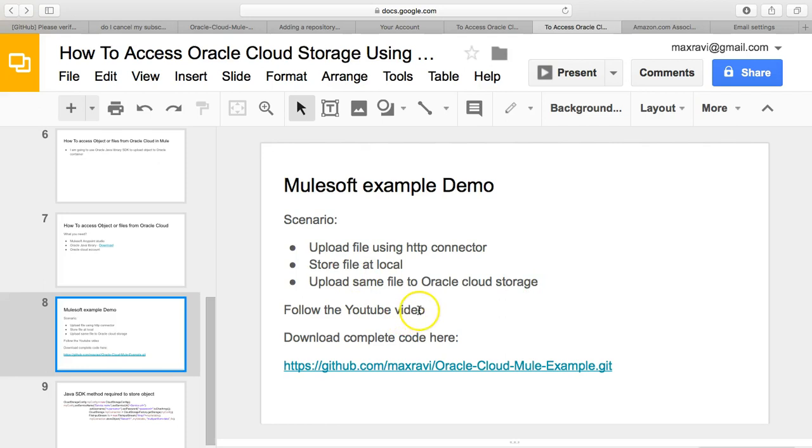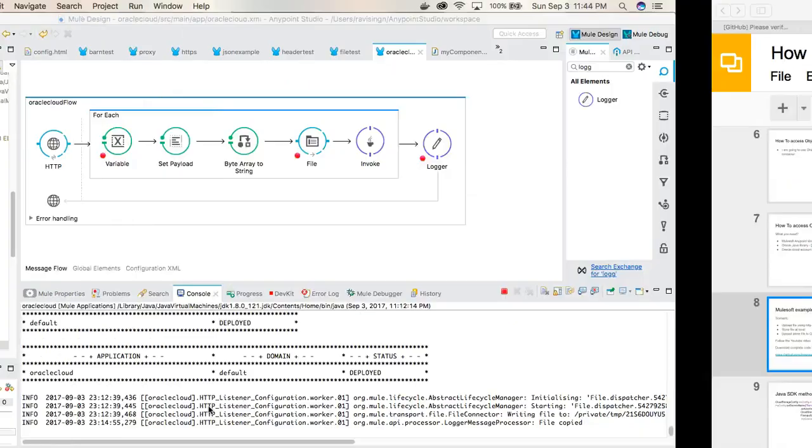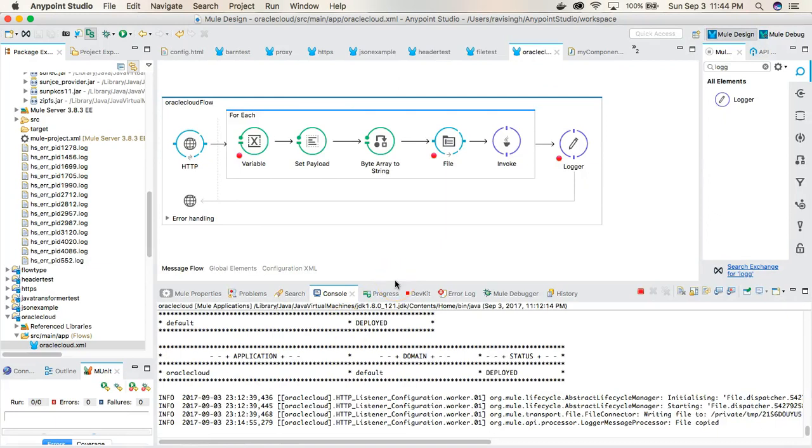Of course, you can follow the YouTube video which I'm going to share, and I also share the complete code on Git, so you can go to this GitHub and copy the complete code. Now let me go directly to the Anypoint Studio, and let me show you how exactly I did that. Before I run the example, let me show you what I did here.